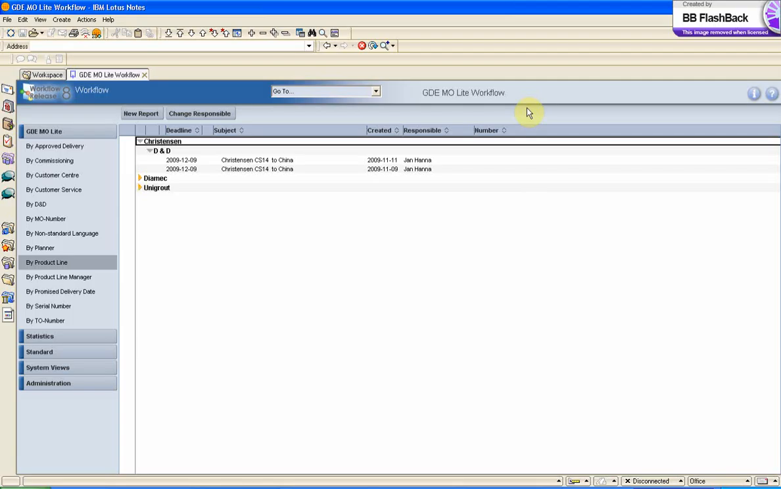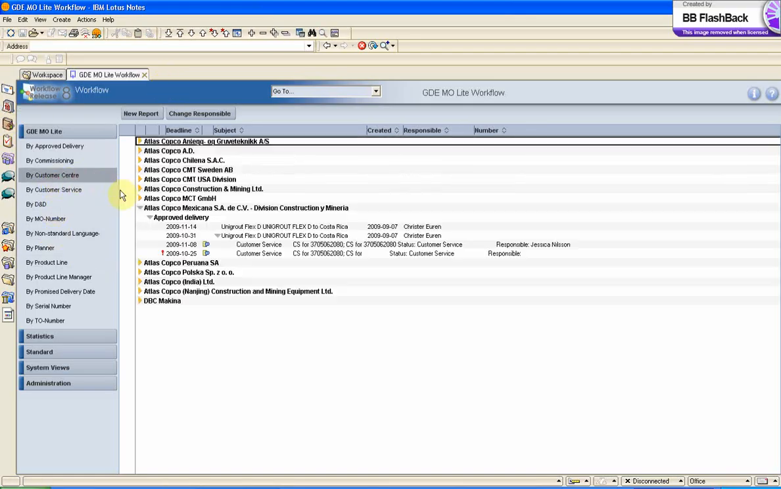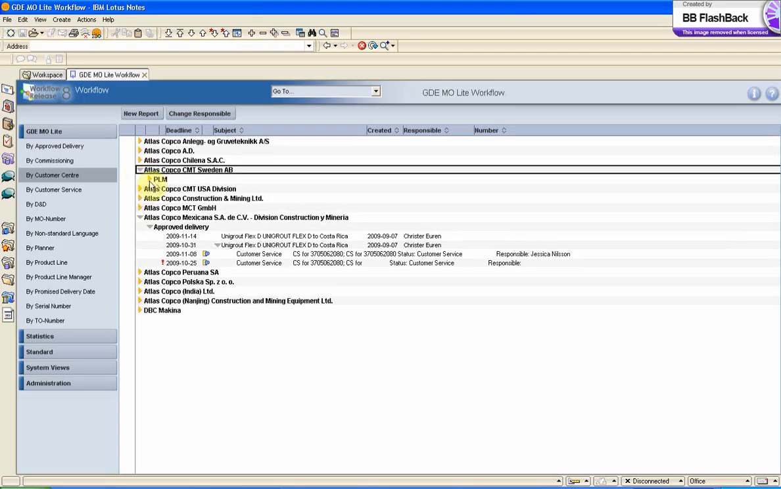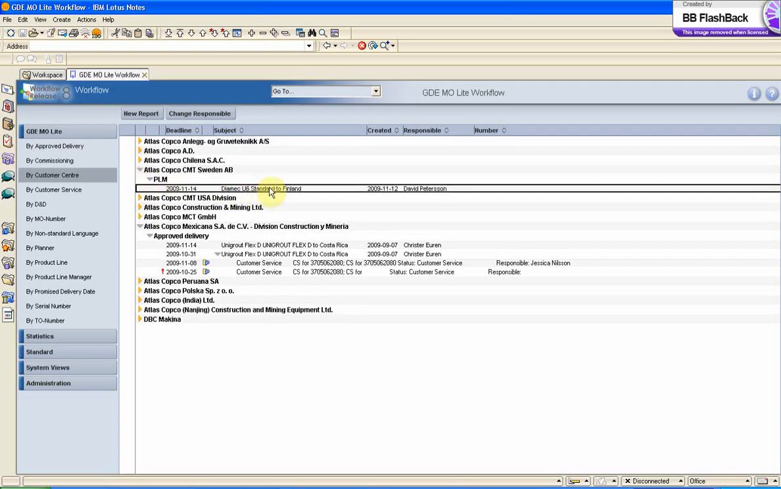So what do you do then to find your orders in the future? Because now you are finished and you wait for some answers. It will go through the chain here, but you can always press on Customer Center, and then you can find your customer center. In this case, it was CMT Sweden, and you can find your orders and which status they are in. If it's PLM, D&D, production, etc.